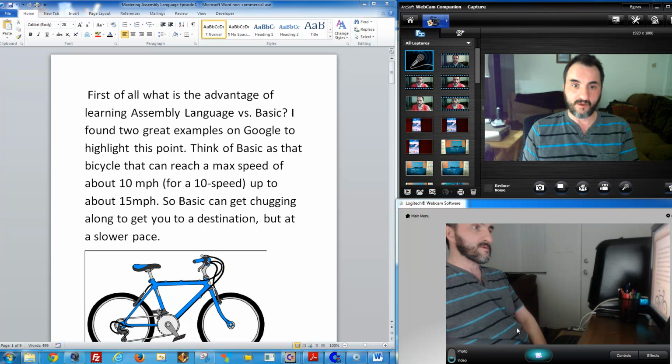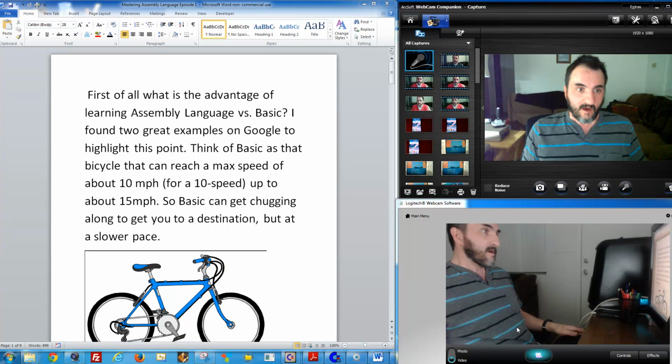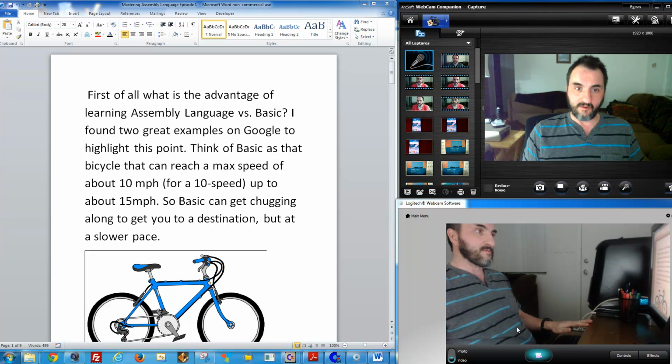My name is Steve, and I want to show you some simple stuff here to help you get started with assembly language, and hopefully you'll be able to pick up on this. Okay, so first of all, I wrote a little document here. I'm going to read through it and explain step by step some of the things that are going on here. So first of all, what is the advantage of learning assembly language versus BASIC?